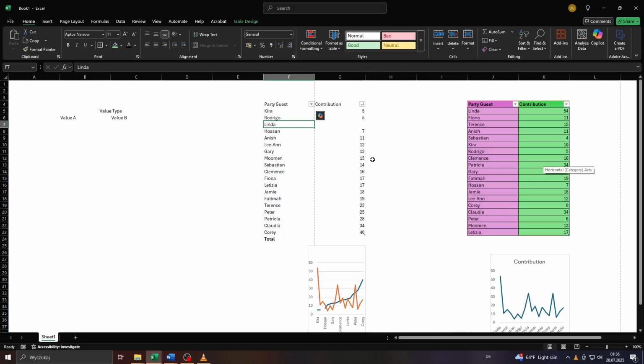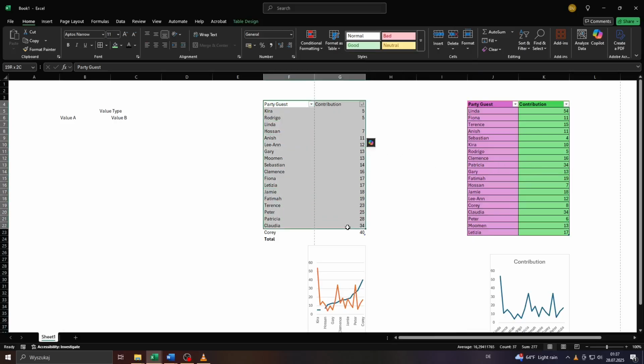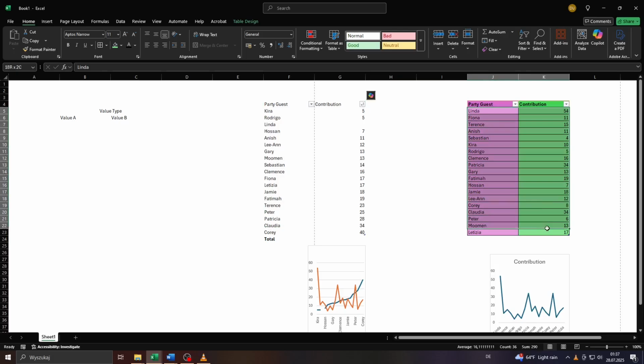Hey guys, what's up? In this tutorial you will learn how you can clear the format for your tables and graphs on Microsoft Excel really quickly, so let us get started.